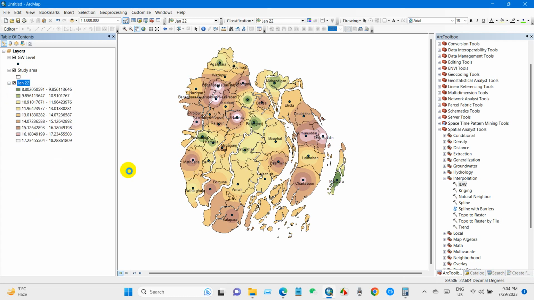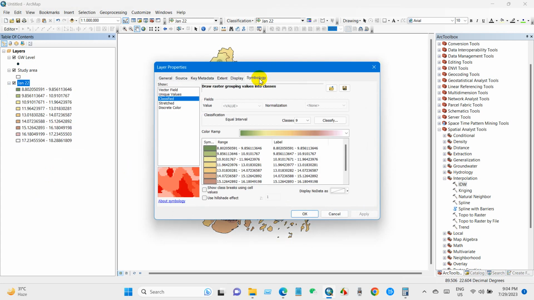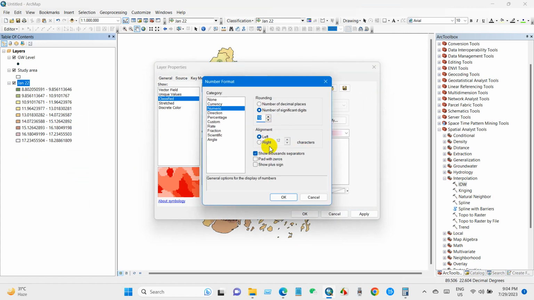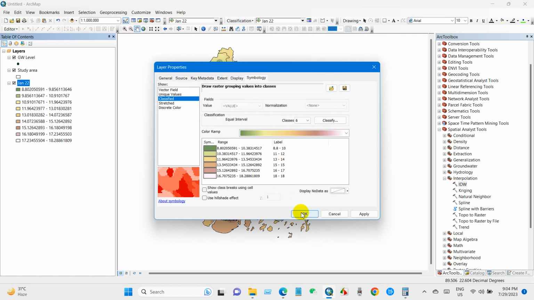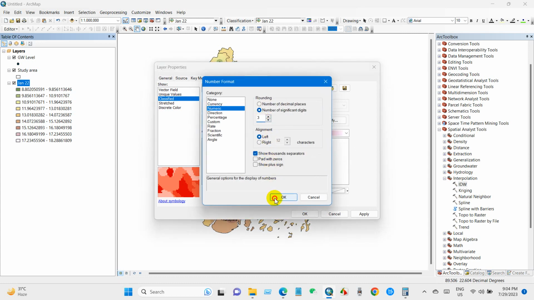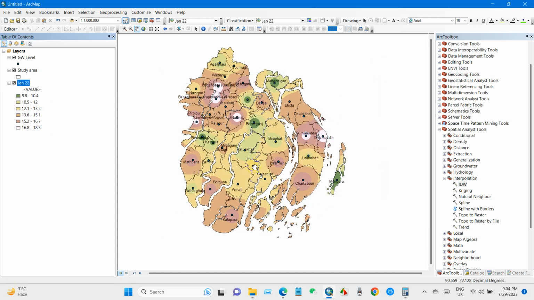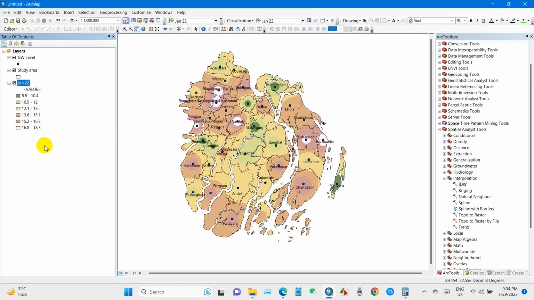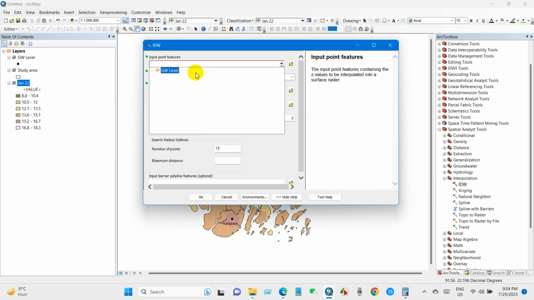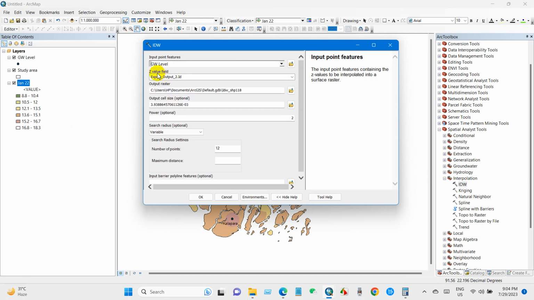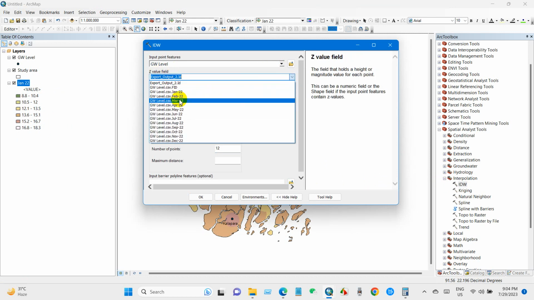And just go to properties and then symbology and then classes. I will make 6 classes, and then right click format, and then the decimal places should be 3, and then click OK. You can see here I have prepared the groundwater level map for January, and similarly you can prepare for other months, just changing the Z value field.